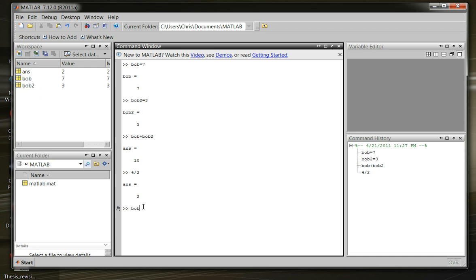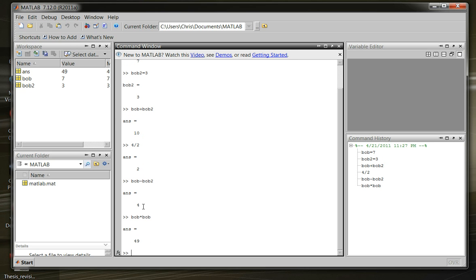We can subtract them from one another, for example, or we can multiply them. That would be a Bob. So if I did Bob times Bob, that's basically Bob squared. So if I wanted to do Bob raised to the 2, I should get the same thing. But anyways, that's pretty much all we need to do with numbers, I guess, right now.